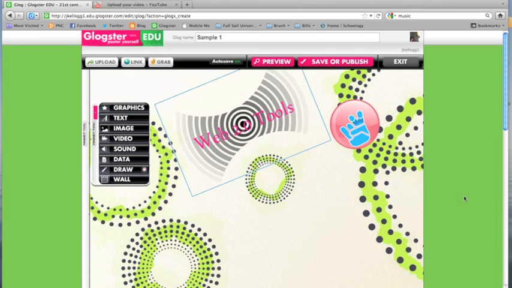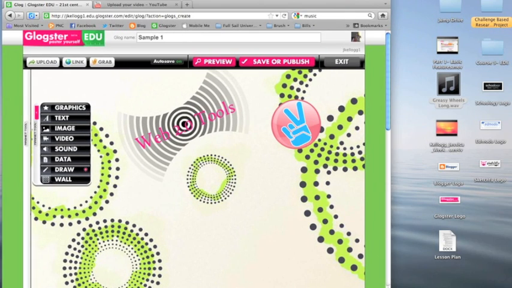The thing I really want to say as a recommendation is that you should always have your stuff ready before you start making your glog, because putting the things into Glogster is not the hard part. It's making sure you have everything that you need. So I'm going to show you my desktop.